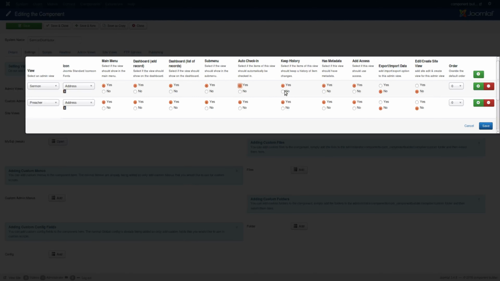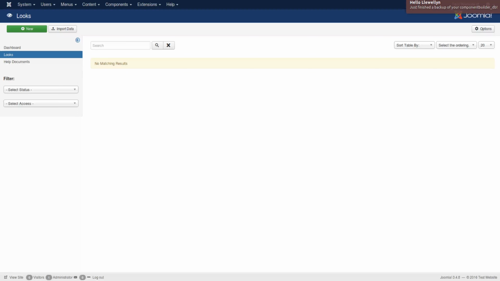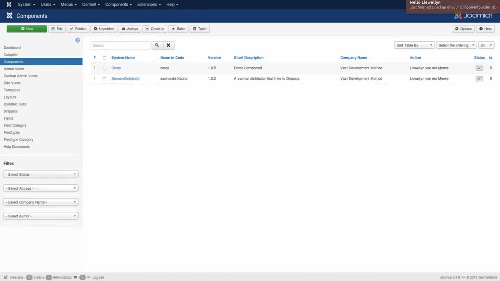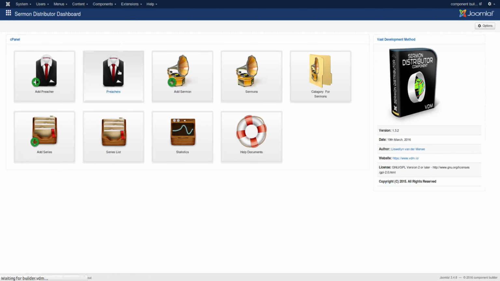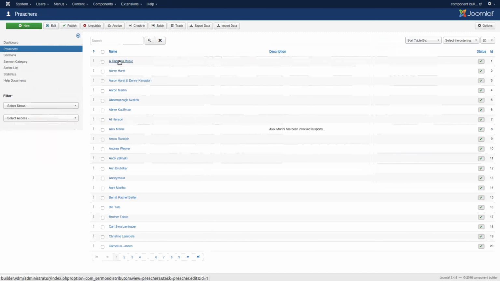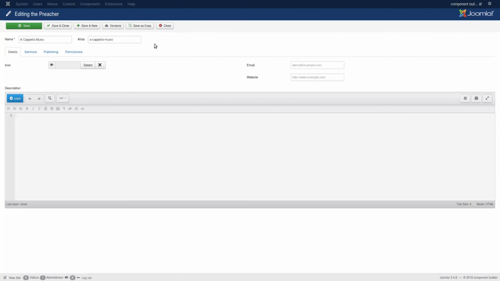Then keeping history of a backend view. Now, the history component, I must tell you, is maybe one of the most exciting things that I could integrate. You see, what it does is it keeps track of every change you make in any article or any item in your application. So, for example, if I was to go to a preacher, and I would open up this a cappella music, you'd see that it has that version button here at the top.